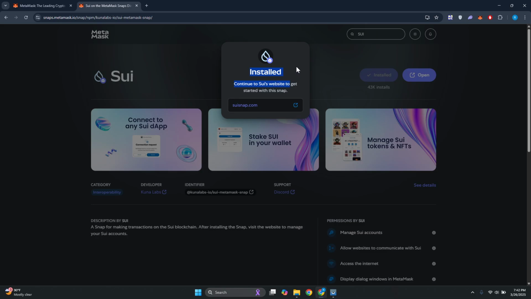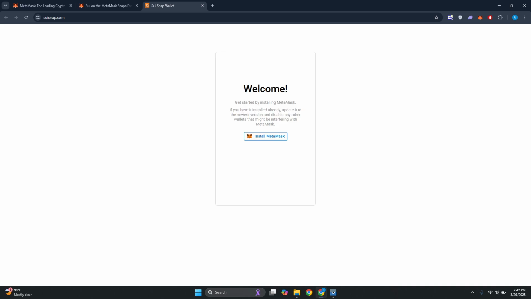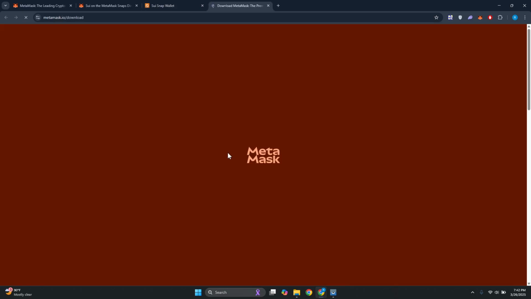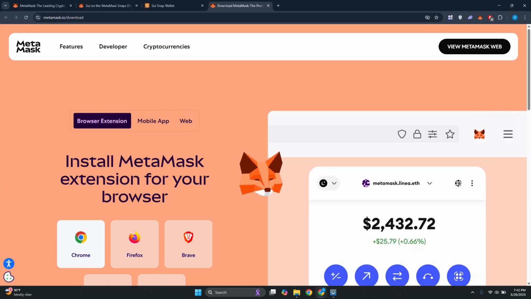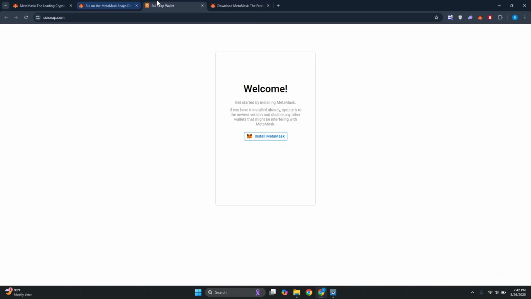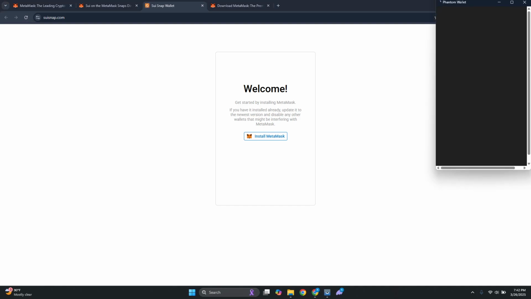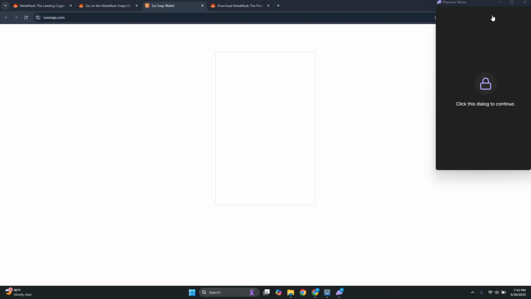Continue to Sui's website to get started with this snap. Let's go and click on suisnap.com. It should open up another tab here, which in this case, we just need to click on install MetaMask. And from here, it should open up MetaMask here. But in this case, let's just reload this real quickly. And it should actually pop this up. So in this case, let's just reload it.